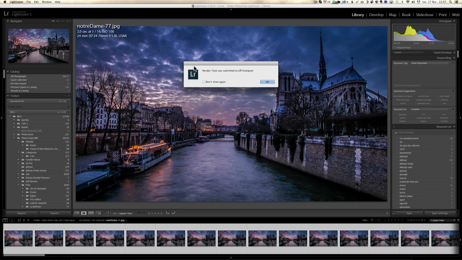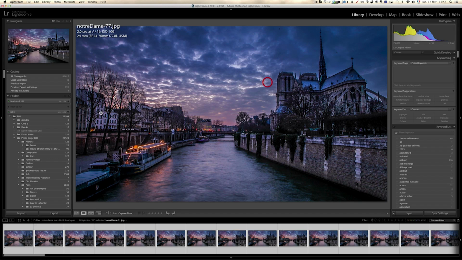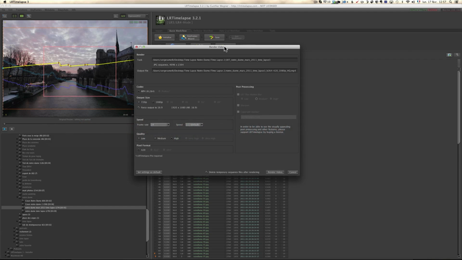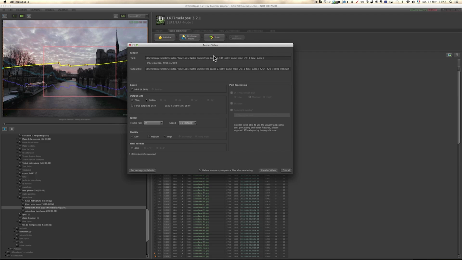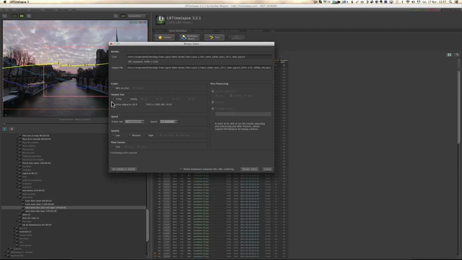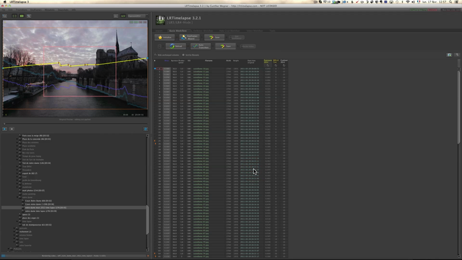All right, so once all the photos have been rendered, you get a message, render task was submitted to LRTimelapse. So it's time to jump back into LRTimelapse, and now you've got the render video. This step could be done in Lightroom 4, and now we have to use this free plugin, because he's giving this for free actually, the render video. So you can choose 720p or 1080p and the frame rate that you want. I advise you to take 24. It's a good, cinematic, movie-like frame rate. And quality, I go high, and render video. Now it's going to render video, and that process is pretty fast.